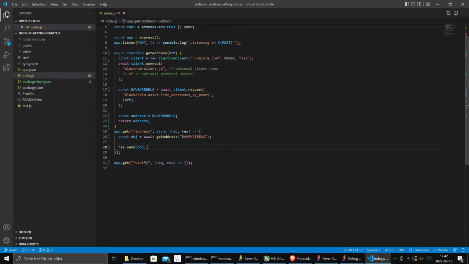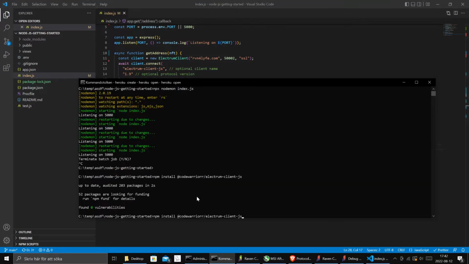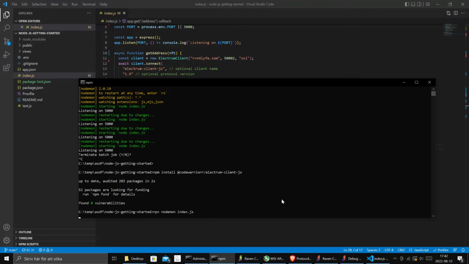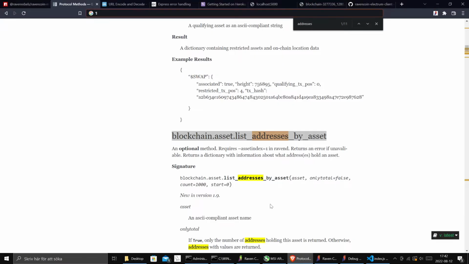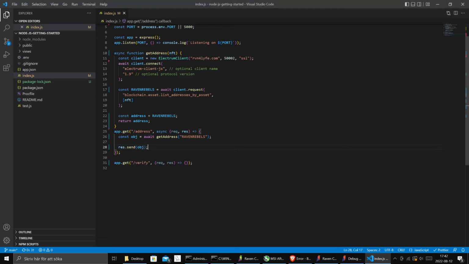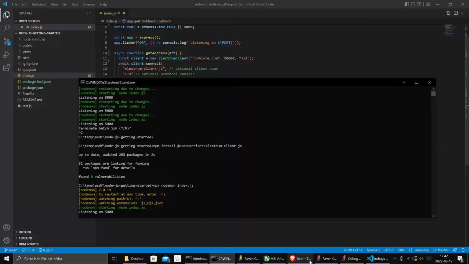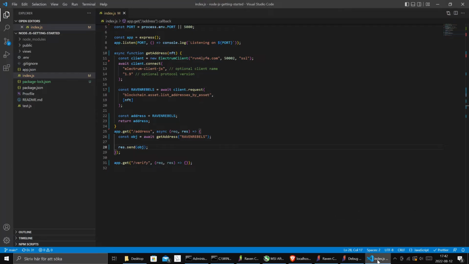So now we have a service that responds, send object. If we go to address now in our local start server, here, cannot get. Why is that? Because we renamed it to address. Okay, so let's say address. Here we go. Now we get all the addresses that contain the token rebels. Nice.